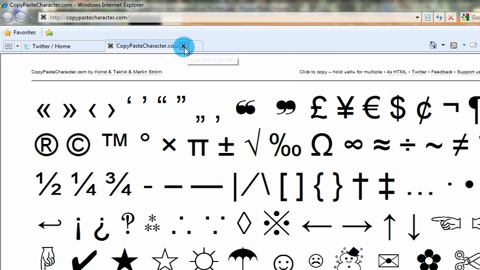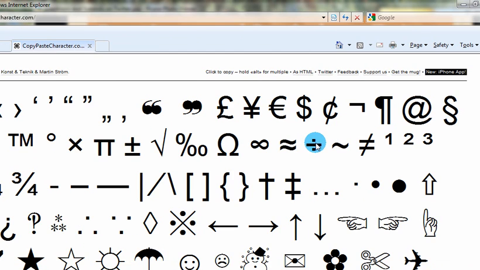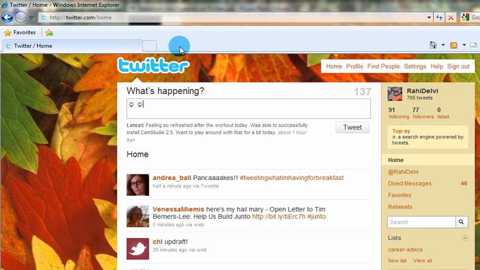The next option you have is going to a website called copypastecharacter.com. That's copypastecharacter.com. And all you have to do over here is simply click on the icon that you like. That gets automatically stored onto your clipboard. And now what you do is you can go to your Twitter homepage, right-click and paste, or just hit Control-V on the keyboard. As soon as you hit Tweet, that'll show up in your public timeline. So unfortunately, that's your only option with Internet Explorer.